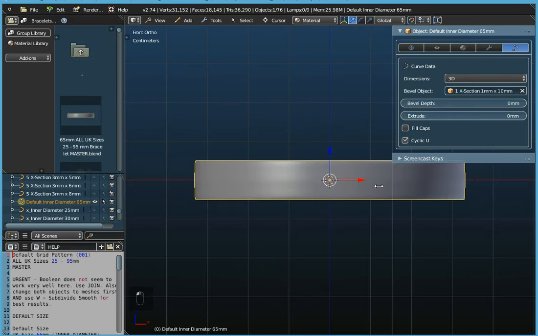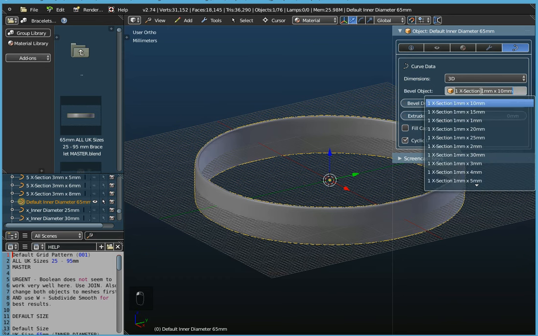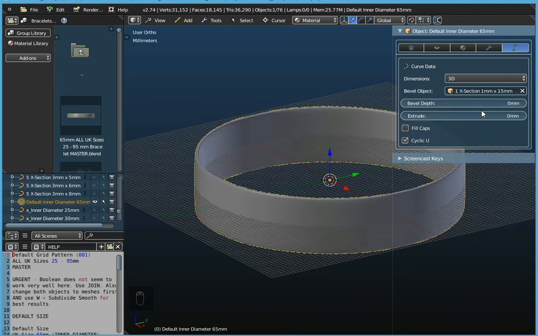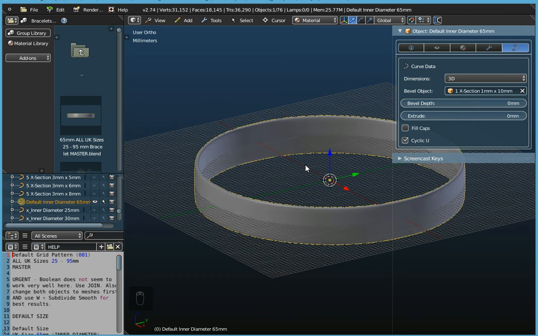Now just switch on screencast key, so key presses should be displayed down here, and if I just hold down the center mouse button and just rock the mouse, you can see what the current state of the bracelet is. The default one is 1mm by 10, so it's 1mm thick there and 10mm deep. And if we wanted to change that, we could just click on here and you can see that'll change it to 15mm deep or back to 10mm deep. Now I'm going to stick with the 1mm by 10mm one.